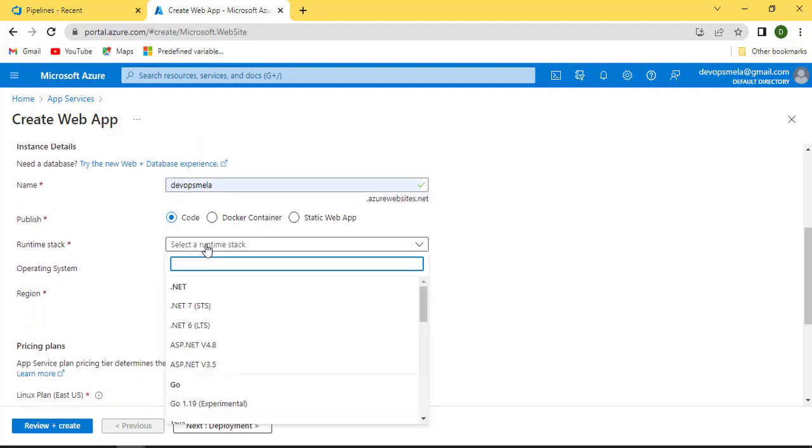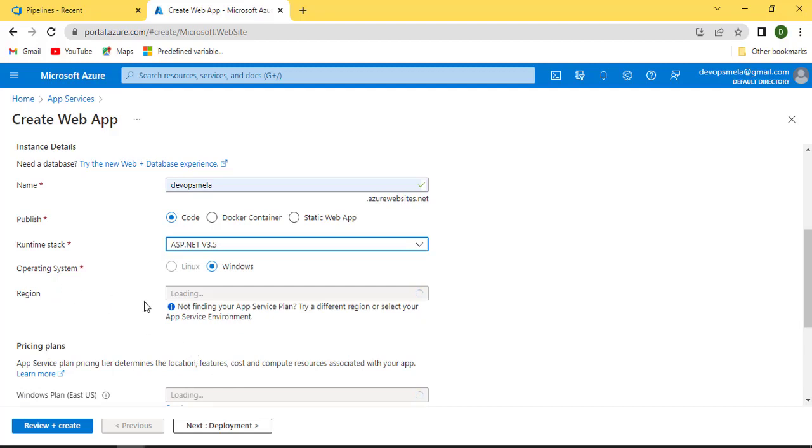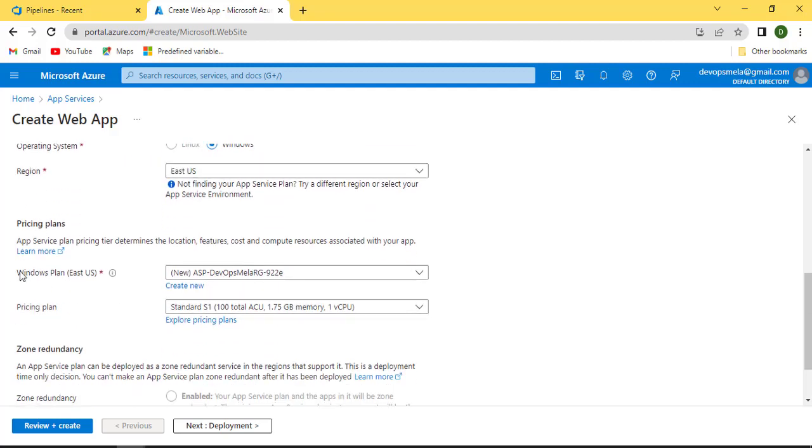I can go and select the runtime stack. It supports ASP.NET, Go, Node, PHP, Python, Ruby, Java, everything. Even Java is supported. So for ASP.NET, let's select 3.5. We have 3.1, so it should work on 3.5. Region East US is okay.